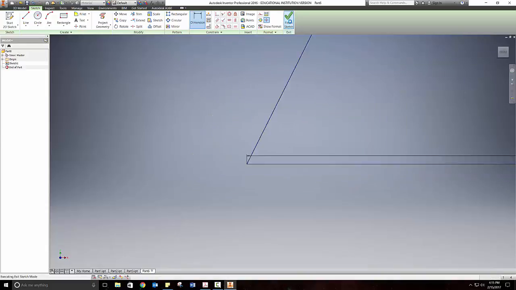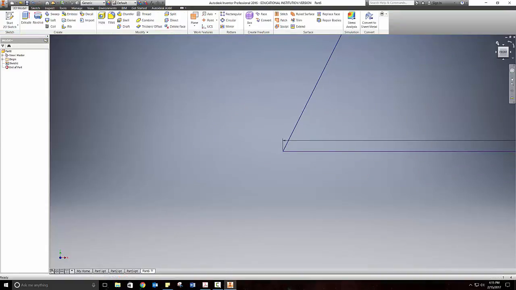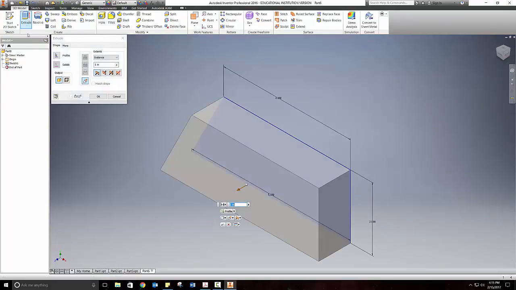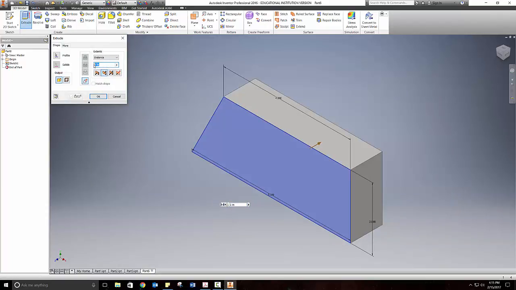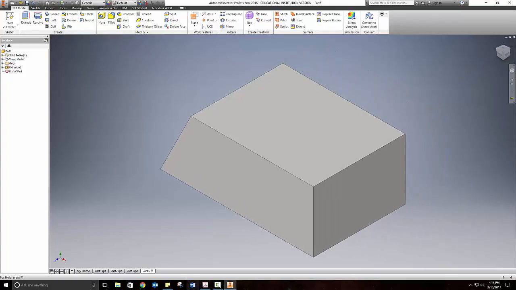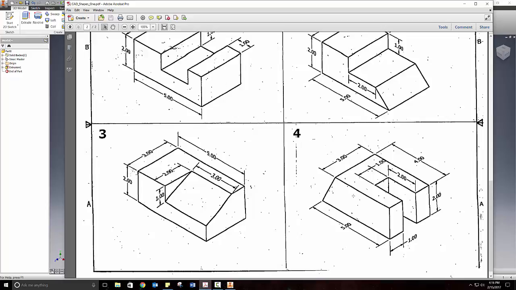So let's do finish sketch. Sketch is now finished. Let's click on my little home view. Perfect. Let's go to extrude. I click on extrude. We have to go in direction 2. We know we have to go 3 inches, and then I'm going to hit enter. And there you go. You have the basic shape of part number 4.